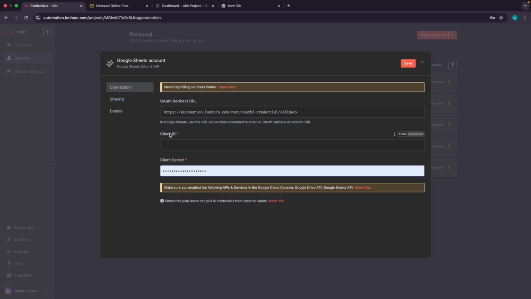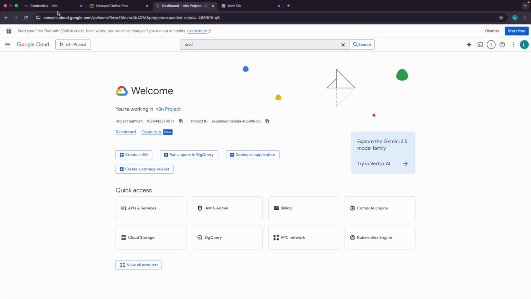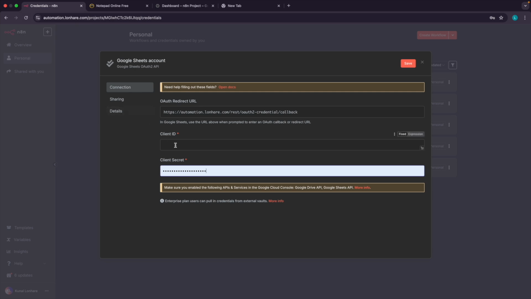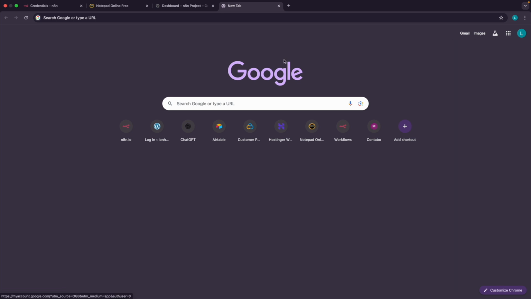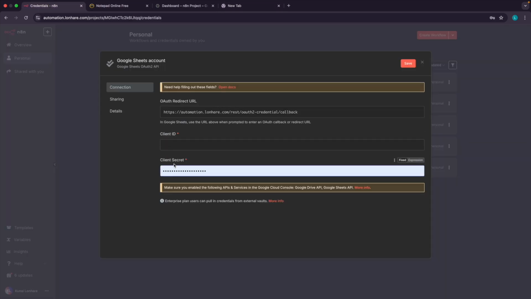In this tutorial, I will teach you how to generate the client ID and client secret from Google, step by step from scratch. The benefit is that once you get the client ID and secret key, you can connect any Google service, whether it's Google Sheets, Gmail, Drive, whatever it is. All you need is the client ID and client secret.